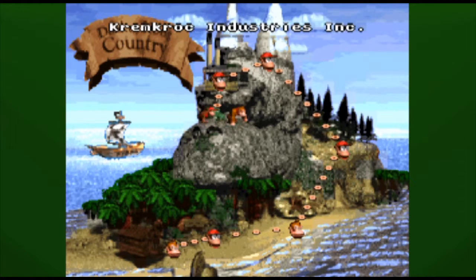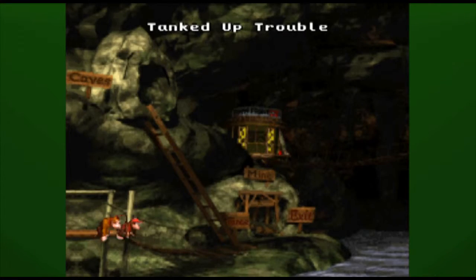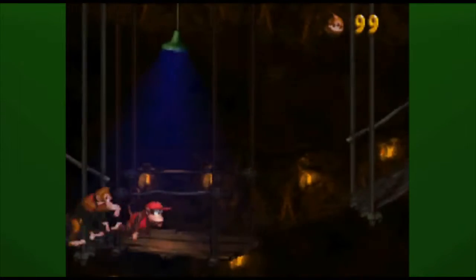Last time, we made our way through the factory levels of Kremkroc Industries Incorporated, and now we're on the Chimp Caverns. And as the levels in the previous worlds weren't bad enough, these are even harder. So this is where it really gets tough. Tanked Up Trouble. We're starting off with a nasty gimmick.